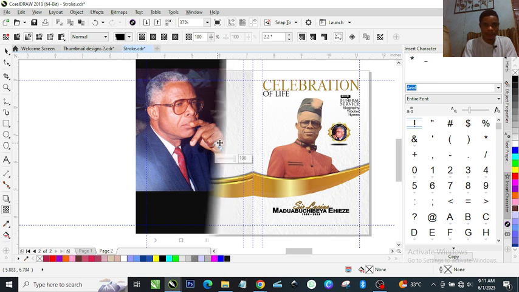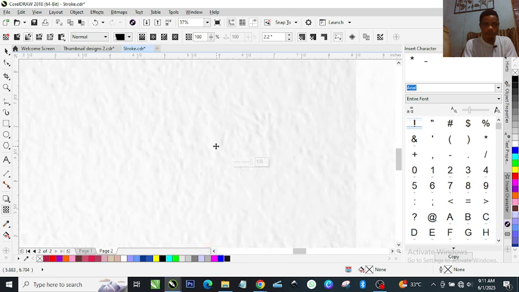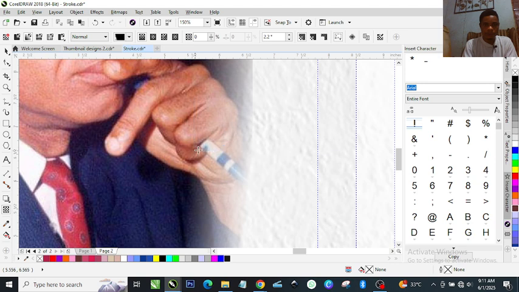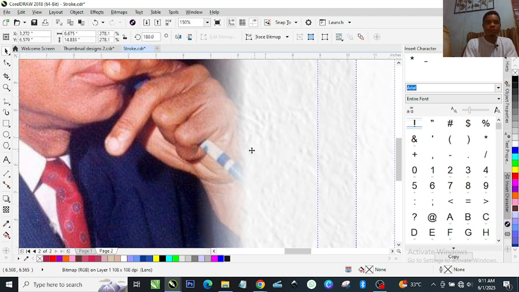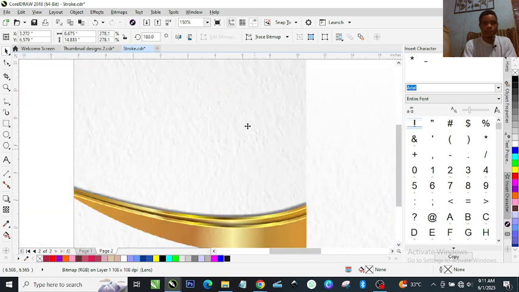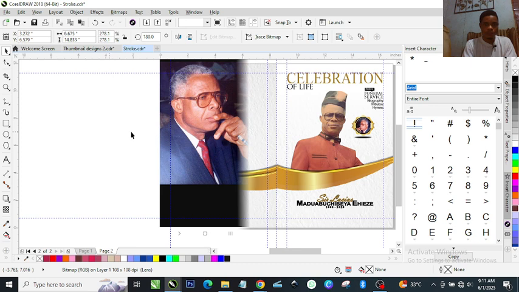Okay, I'm going to fade it out like that, guys. This is what you do. This is how you do it, guys. You fade it out like this, and then we are going to power clip this inside the frame. But before then, I noticed there is something we are not supposed to do just yet.